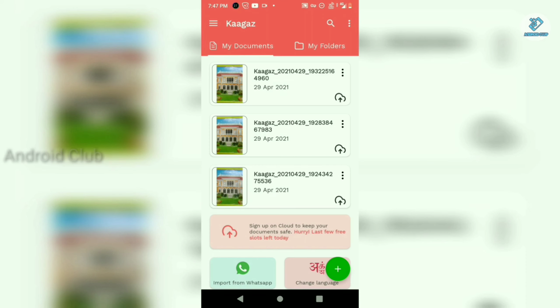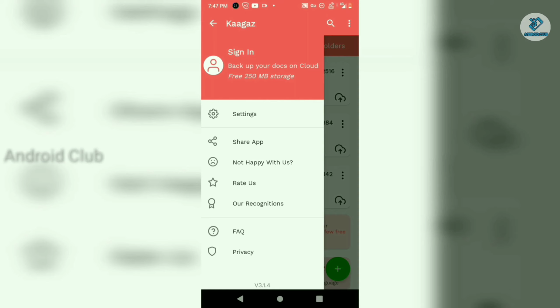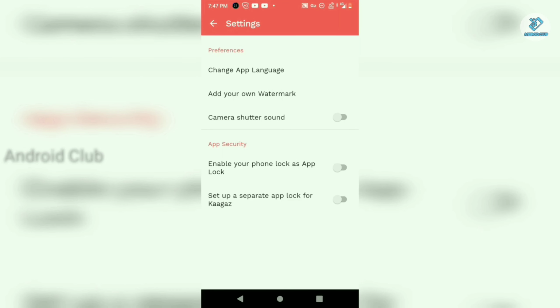You can also add your own watermark to this image by simply clicking on settings and clicking on the add your own watermark option.